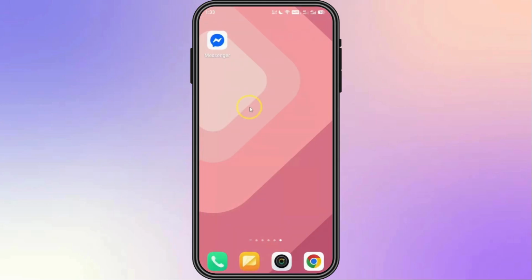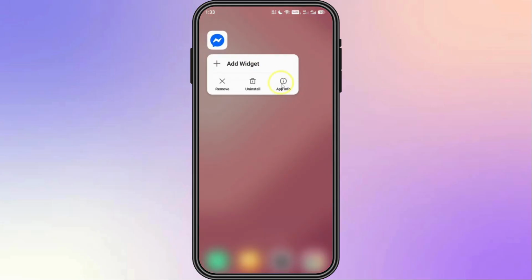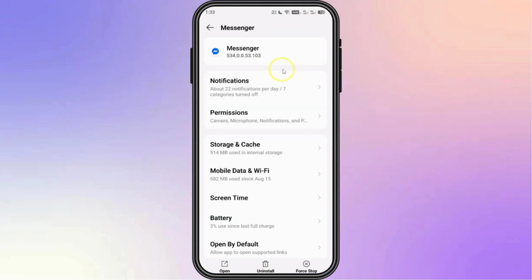Then next, head back to home and you can simply just hold the Messenger app, then click on app info. Now the settings for Messenger will then open up.